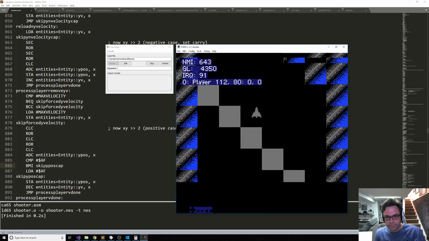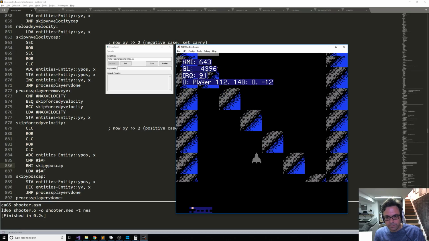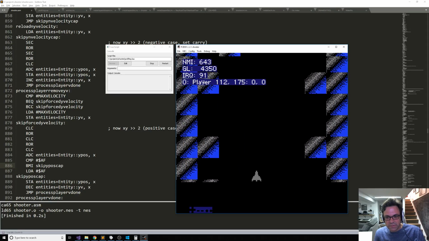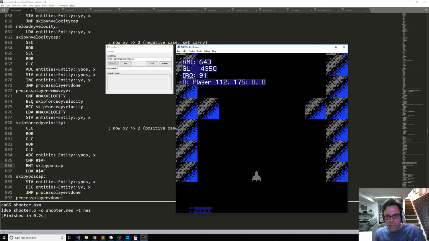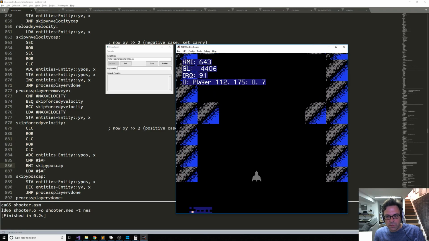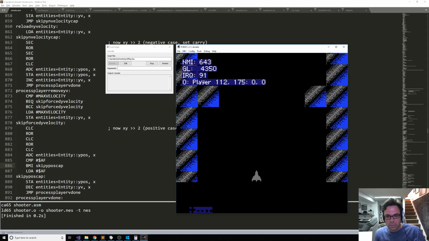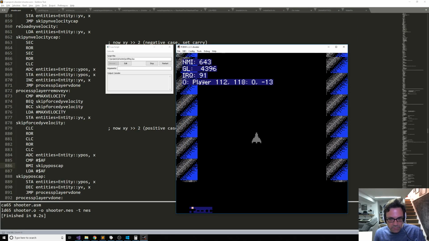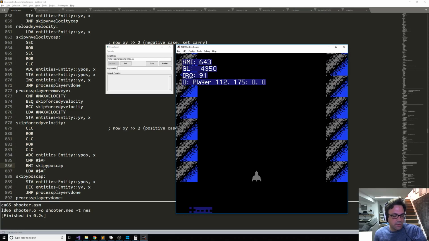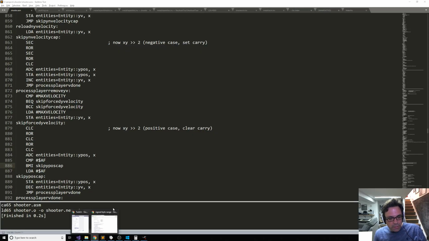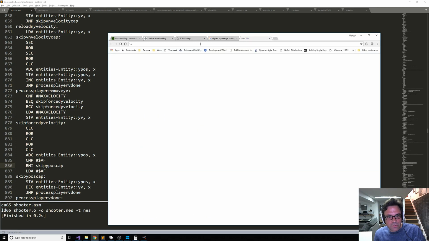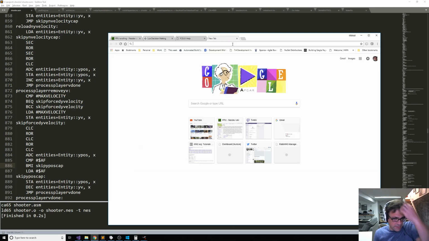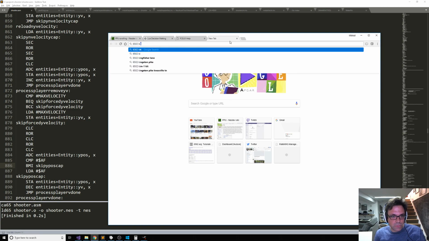No. Is that because the velocity is... Oh, that's because the velocity... Really? Maybe not. Maybe it's because I'm... that's weird. Okay. This is what happens when I don't do the math and the assembly stuff, and then I forget how it works exactly. So, 6502 skill trick. Is that what it is?